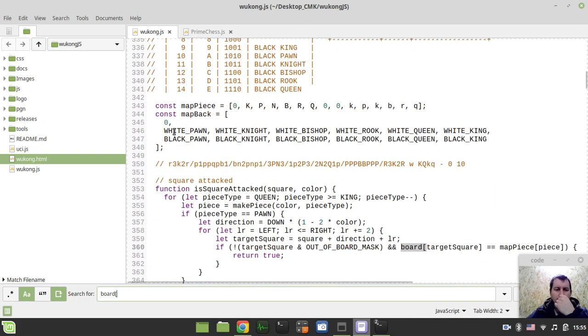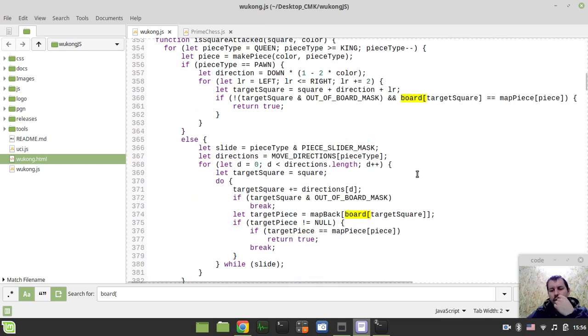So by the index of white pawn, which is 1, I want to return this white pawn. Knight, bishop, rook, king. 0, 1, 2, 3, 4, 5, 6, 7, 8, 9, 10, 11, 12. Well, it should be. Oh, here it is. Board target square. So I think I should map back here as well.